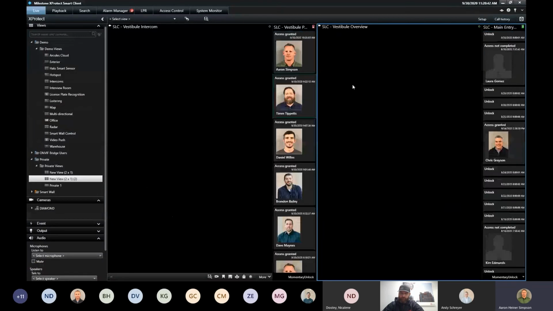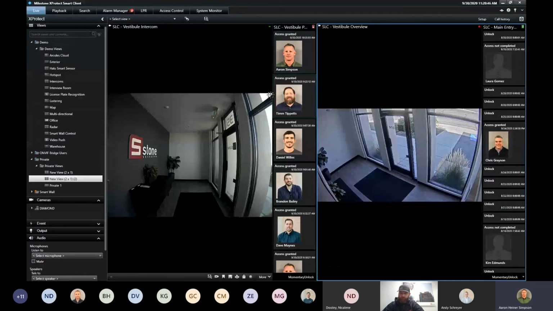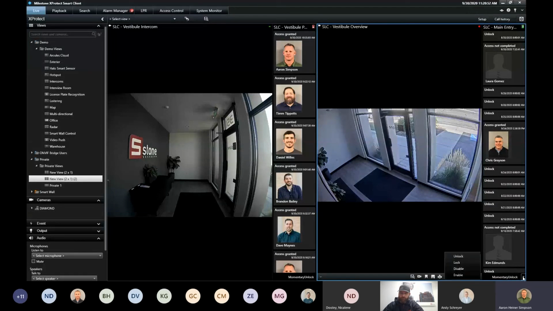So just that simple, you pull them in, activity logs load to the side. You'll also see down here at the very bottom that I have the ability to do my momentary unlock right from here, or I can toggle that from unlock to lock to disable to enable. So I have the ability to do that.